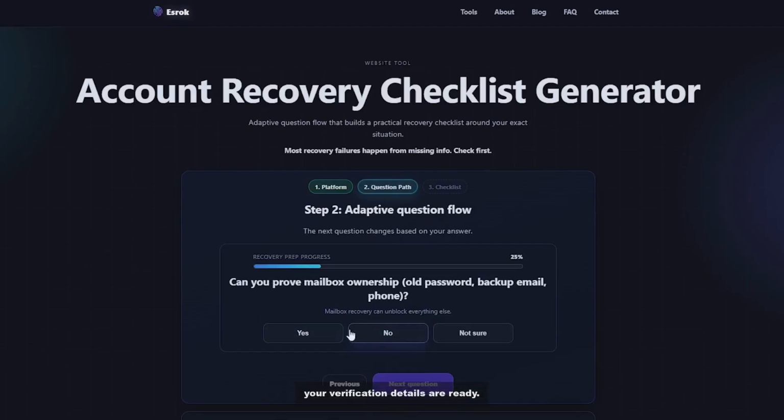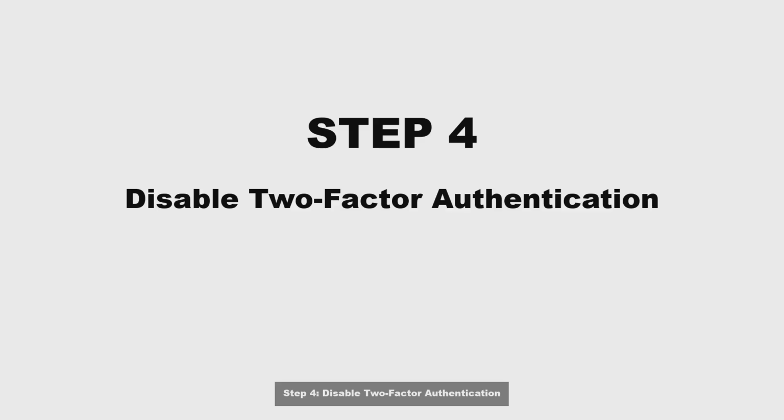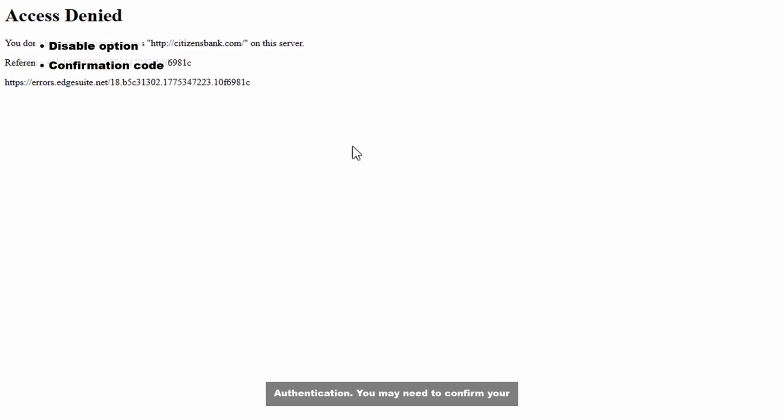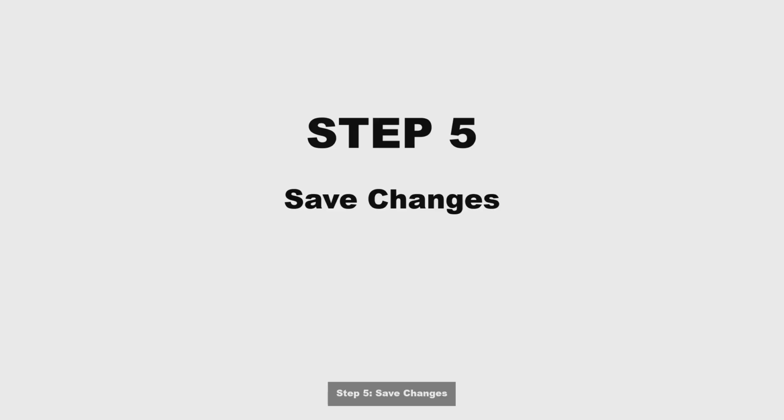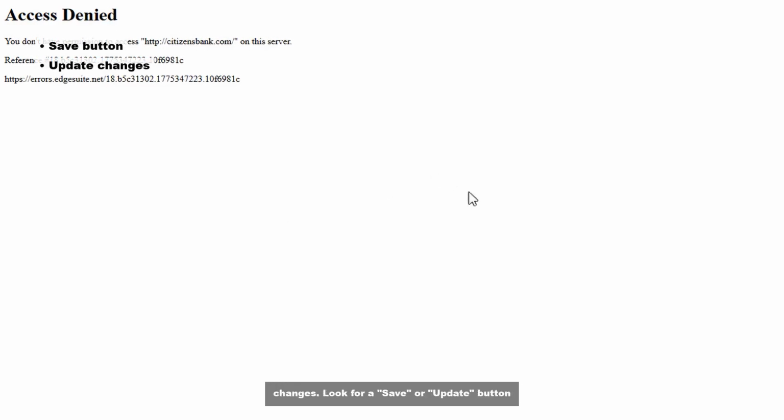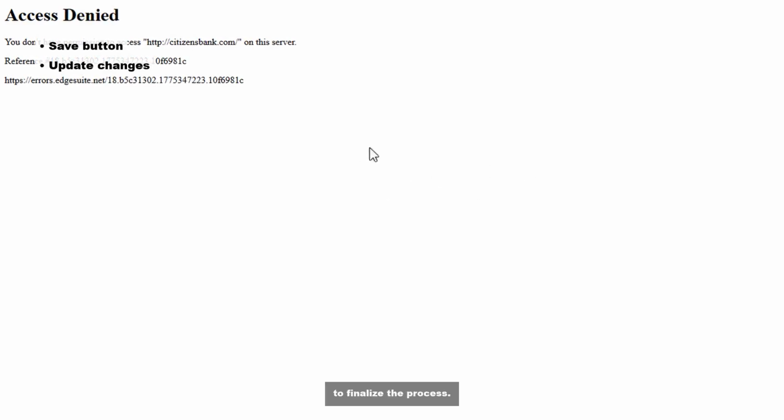Step 4. Disable two-factor authentication. Select the option to disable two-factor authentication. You may need to confirm your trust by entering a verification code sent to your phone or email. Step 5. Save changes. After disabling, make sure to save your changes. Look for a Save or Update button to finalize the process.